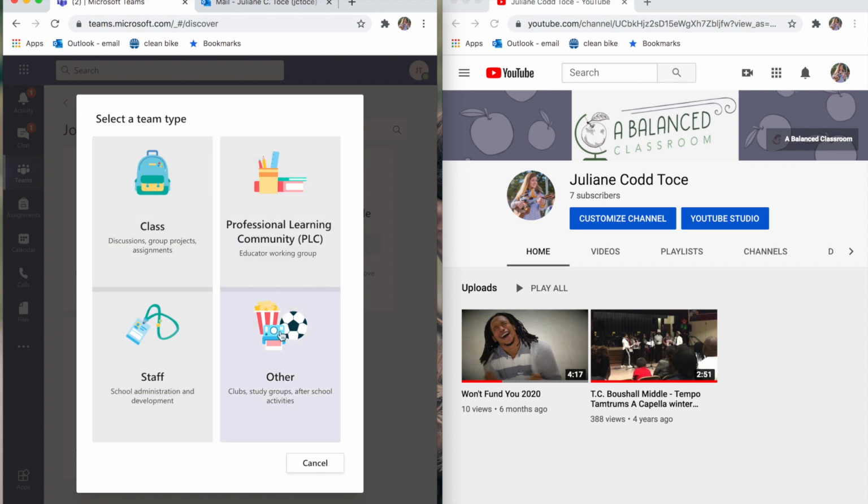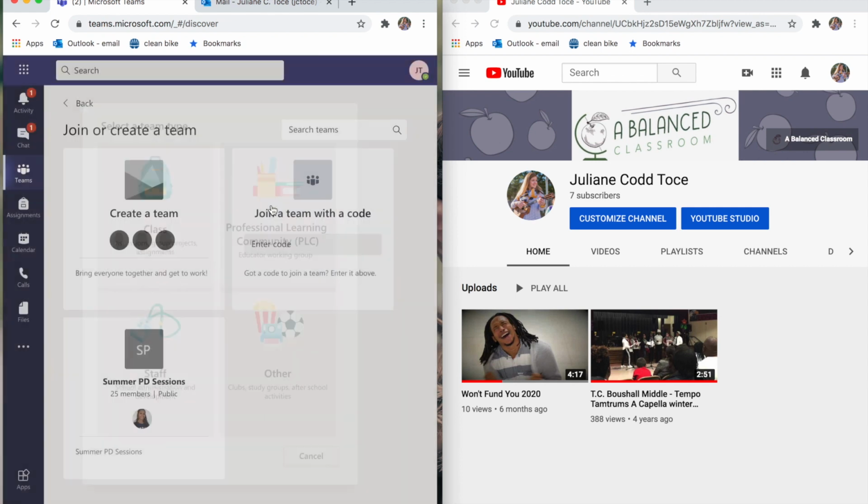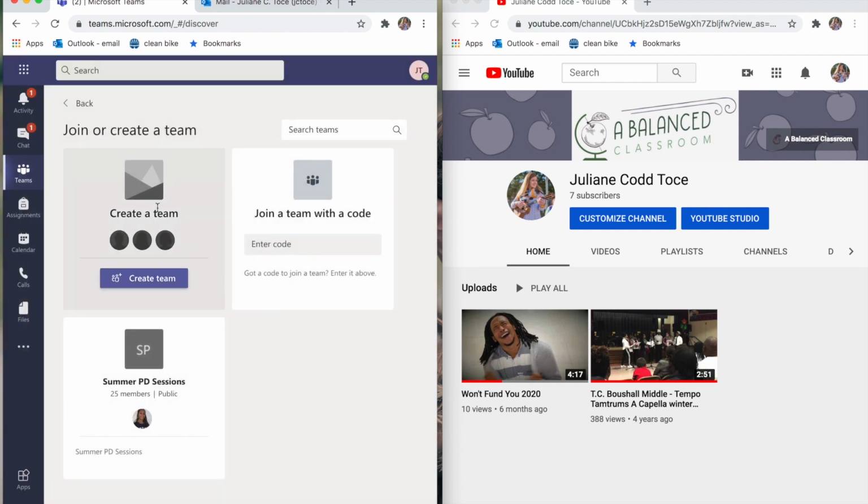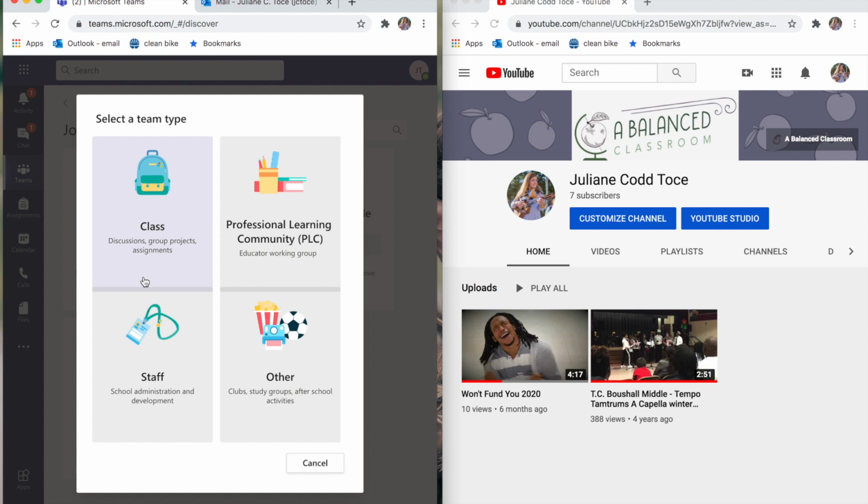Four different options are going to pop up. It doesn't really matter which one you click, but right now the one that we're going to click is the Professional Learning Community. So you're going to click on PLC. I'm going to do that again. So here I am in the Create a Team. I'm going to click on the blue Create a Team button, and then I'm going to choose Professional Learning Community.